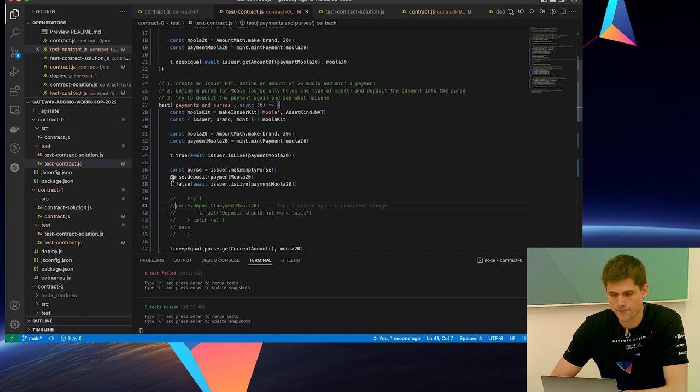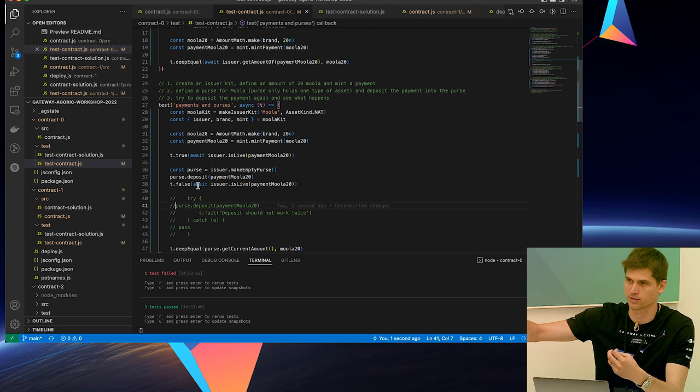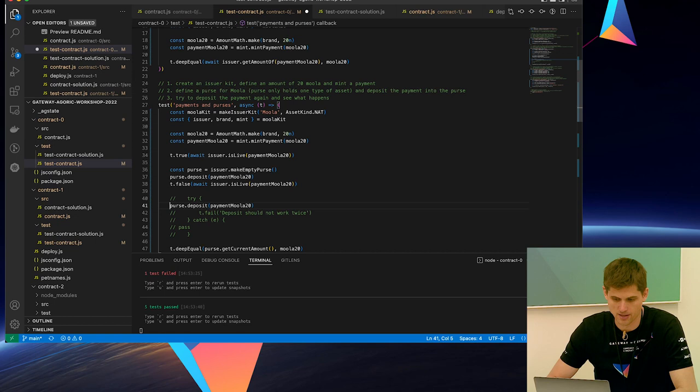So the issuer, which I said was a useful object, the issuer connected to the mint can tell me if a payment is actually already spent or not, if it's live. If it's live, it's not spent yet. So what happens if I try to deposit this again into a purse? I deposited it, the payment's not live, and now my tests fail.